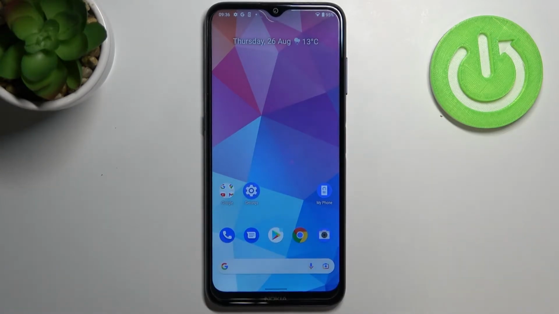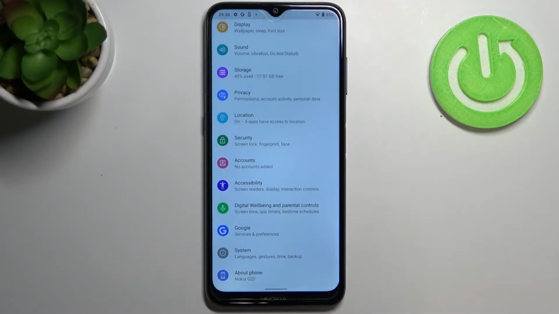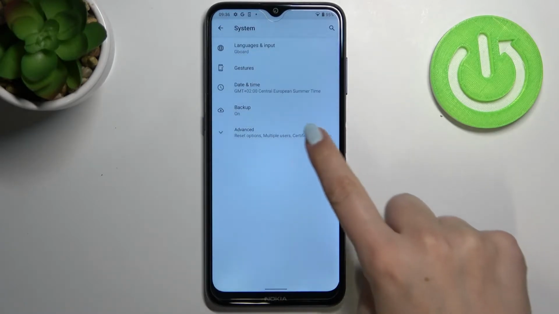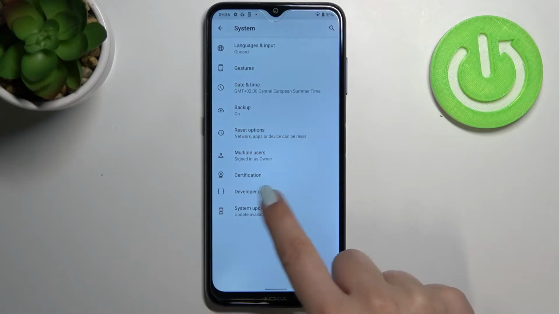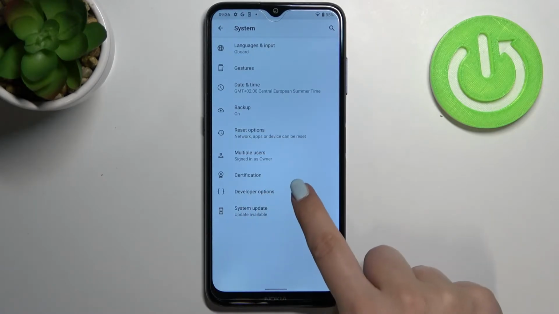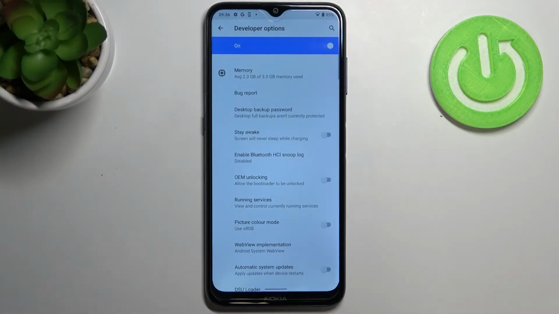So firstly we have to enter the settings, and now let's scroll down to the very bottom and tap on system. Now we have to tap on advanced, and right here we've got developer options, so let's tap on it. If you cannot find the developer options in your device, no worries, we've got the tutorial of how to enable them, so let's go check it and come back to this video.